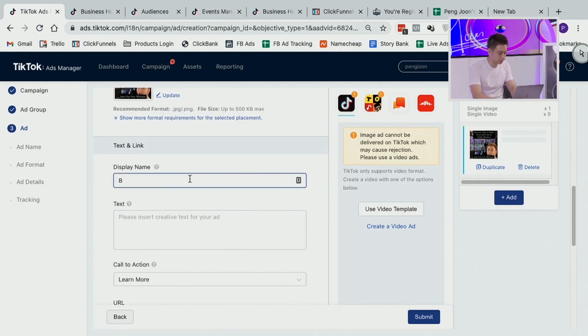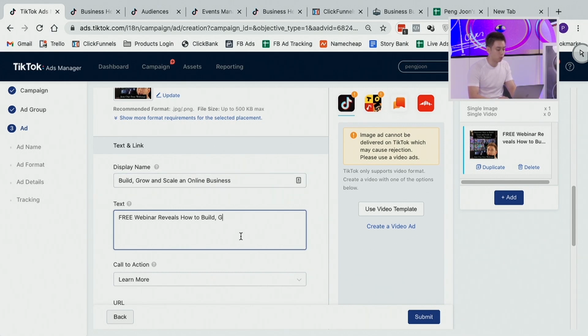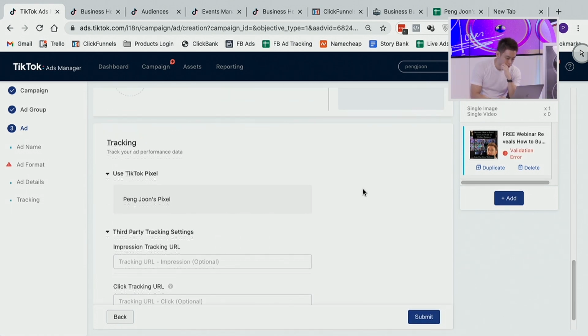Display name. Okay, so what I'm ultimately doing here is making sure that my ad copy is congruent with my landing page so that people don't feel like it's clickbait. When I click on it, it's congruent to what's promised. What's promised over here is: watch me build out a brand new revenue stream of high quality online customers that you can replicate to build, grow, and scale any business. So I want to utilize that messaging again. Free webinar reveals how to build, grow, and scale any online business. Join us for this free training. Okay, wait, it says validation error.